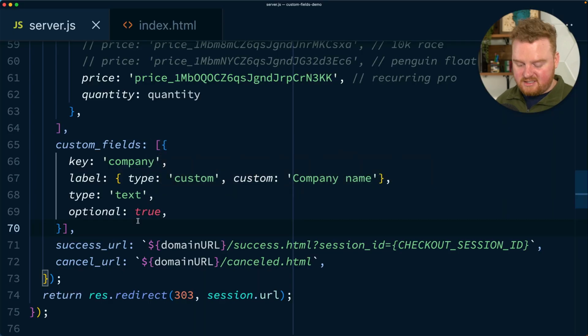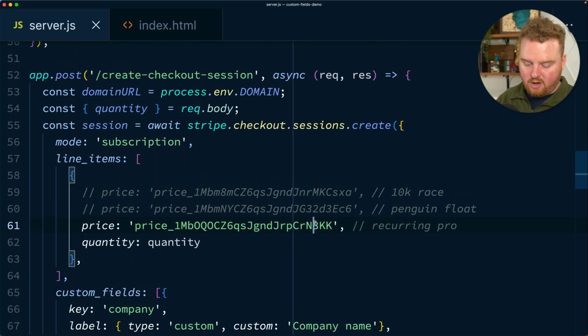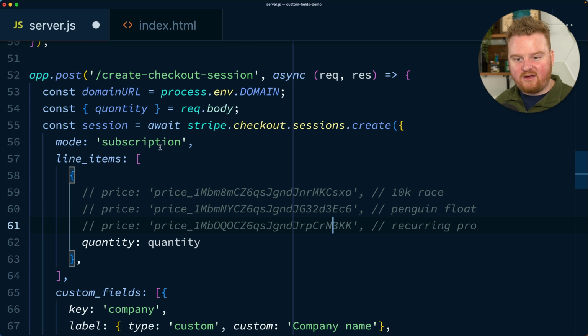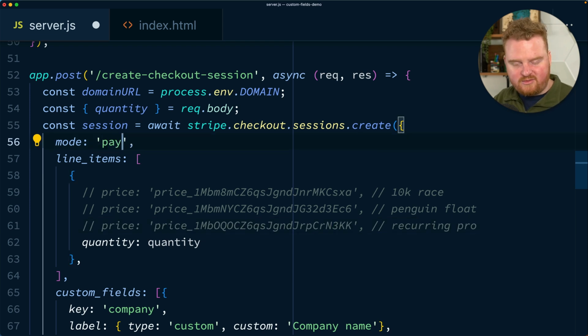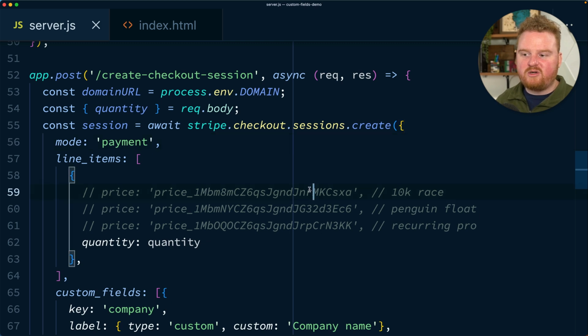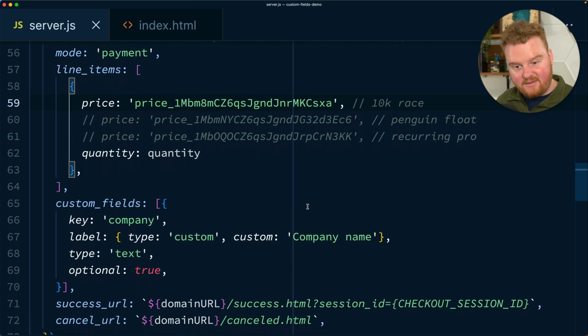In this case, let's comment out a recurring pro price and comment in our 10K race. In the case of the race, it's going to be a one-time payment. We only hold this race annually. So we're going to switch our checkout session mode to payment, and this is going to be for a one-time payment.